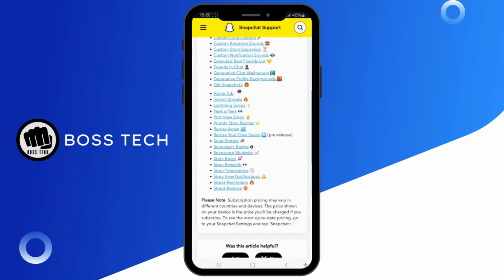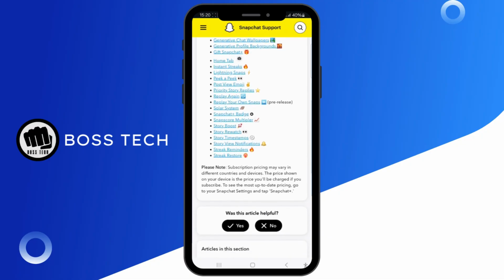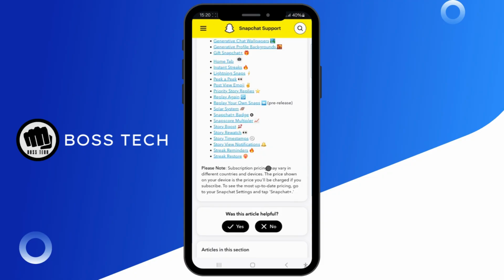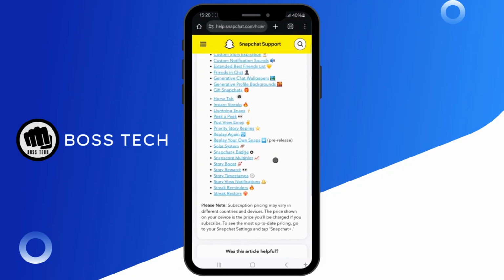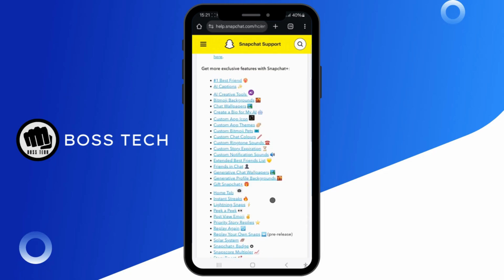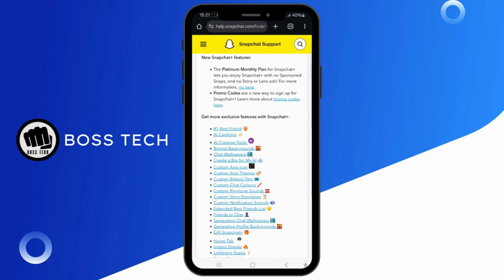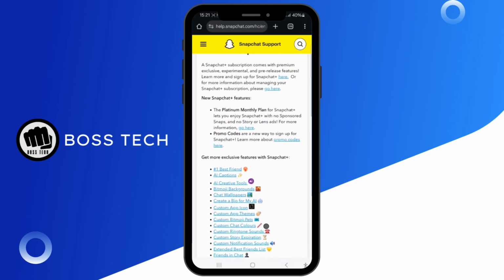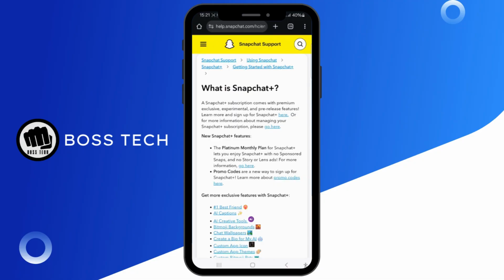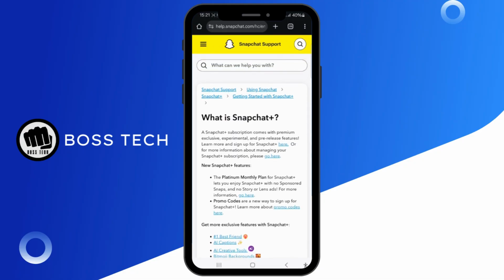Another thing it does is it allows you to replay a snap you've already viewed. In chat, you can go ahead and tap and hold the snap and then select replay. Then there is the option of custom app icons and themes, where you can go ahead and change your Snapchat app's icon and name.